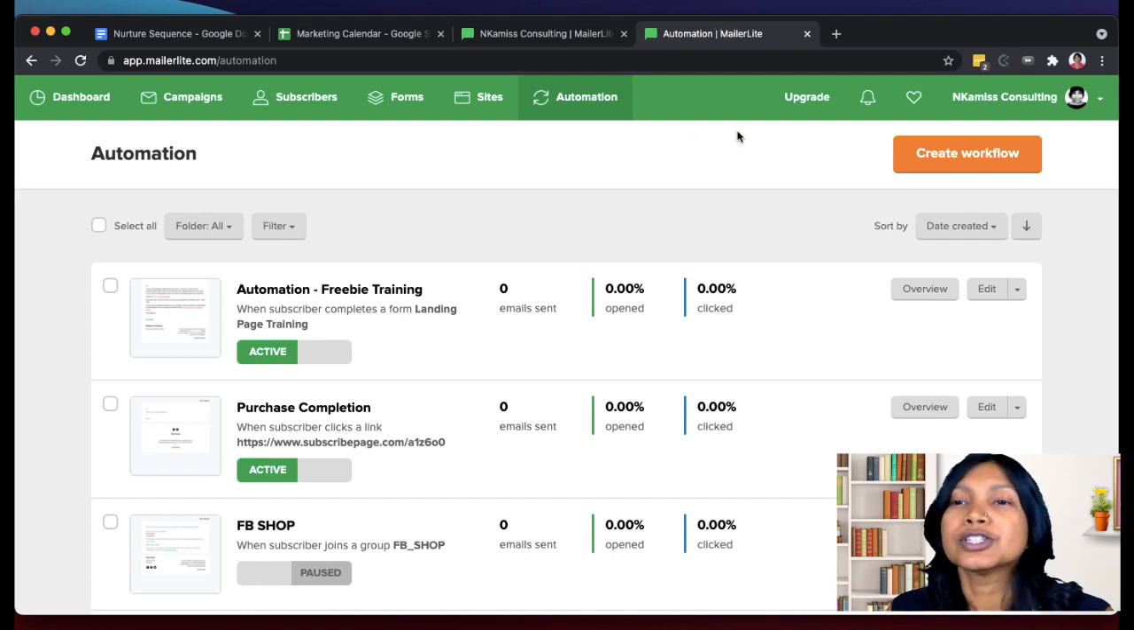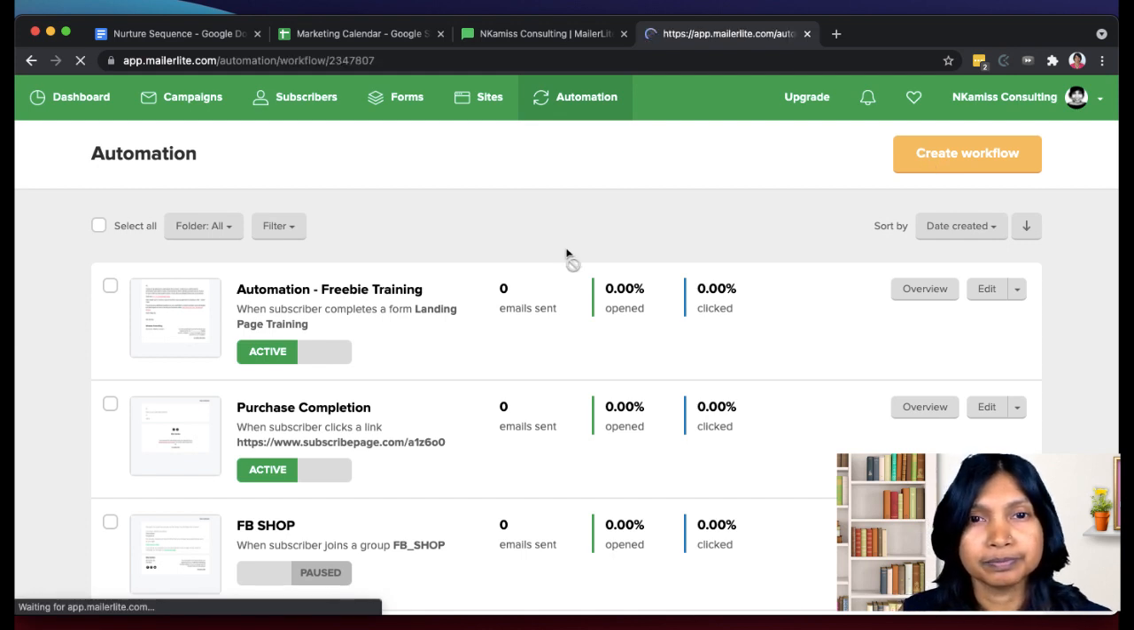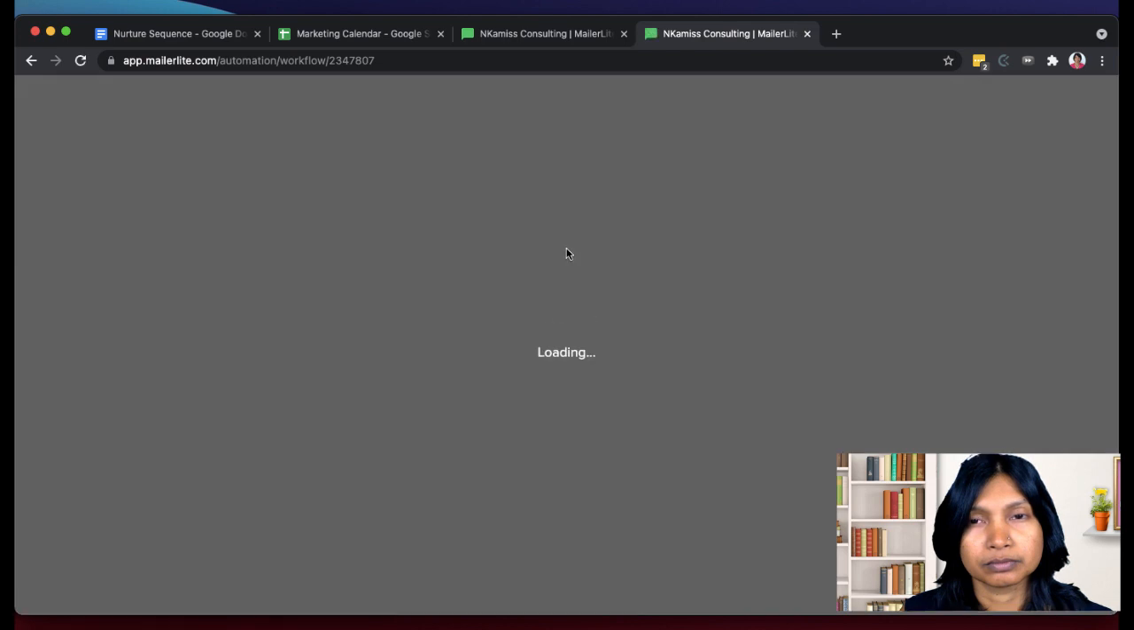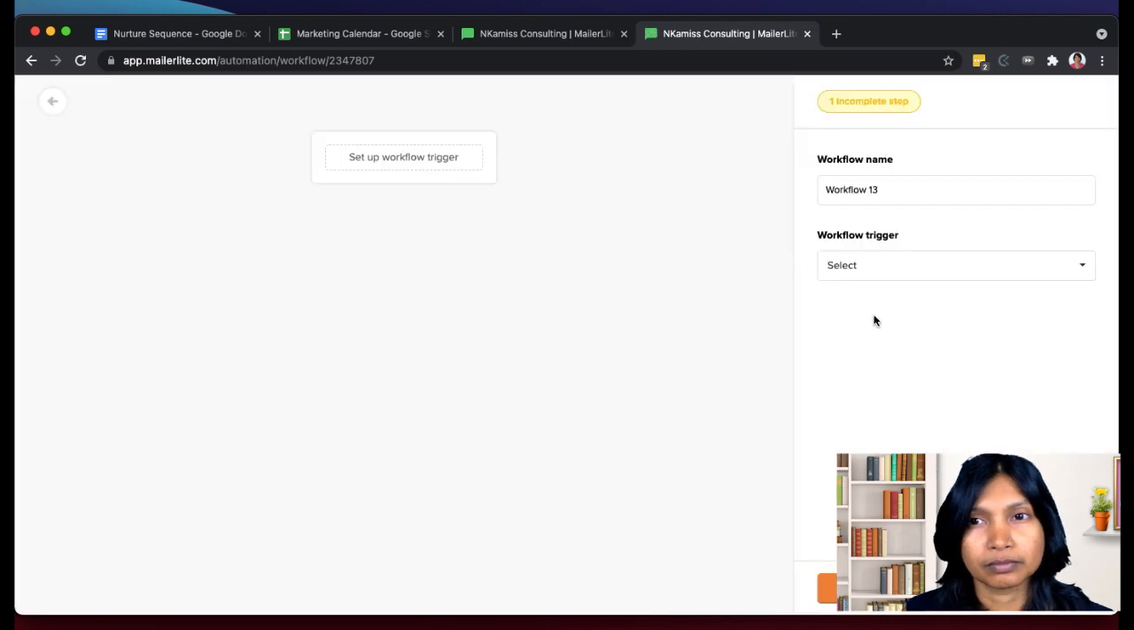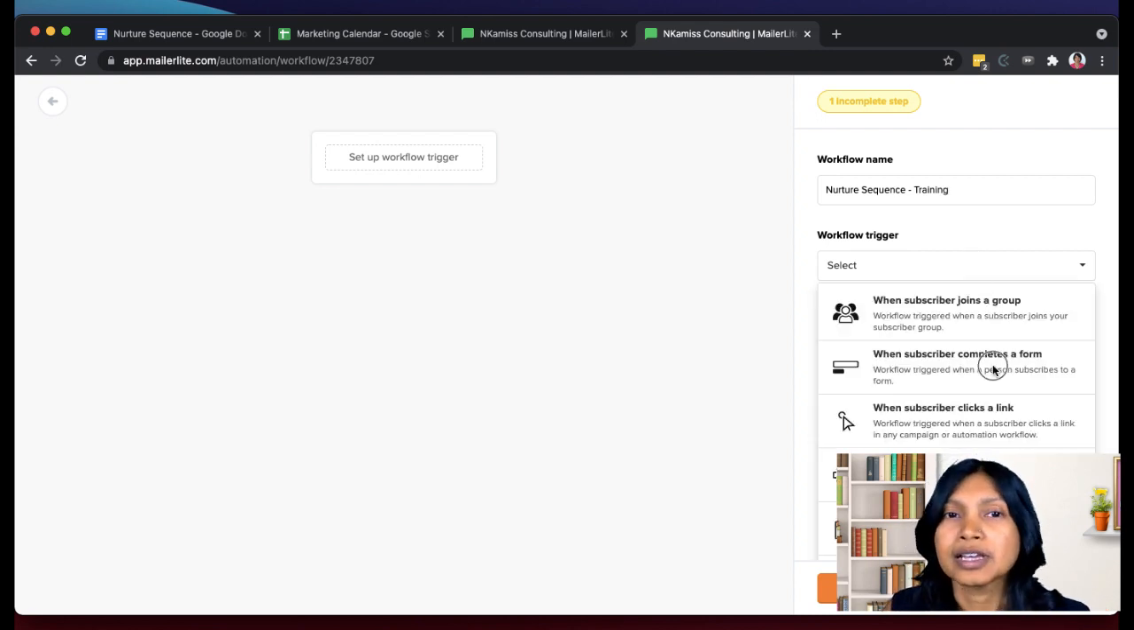Okay, so I'm going to create a separate workflow for this one. I'm going to say create workflow, and then I'm going to call this nurture sequence, and then I'm going to say training again, so I can delete it later on, or I can identify it as something that is not an active campaign, right?